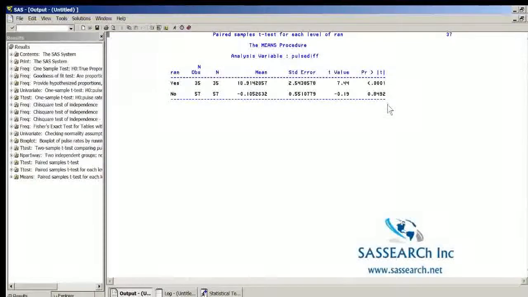And you see here we get the exact same p-values that we did before by using the variable that we created called pulse diff. And so for those who ran, there was a statistically significant difference in their pulse rates between time 1 and baseline. For those who did not run, there was no difference in their baseline and time 2 pulse rate.